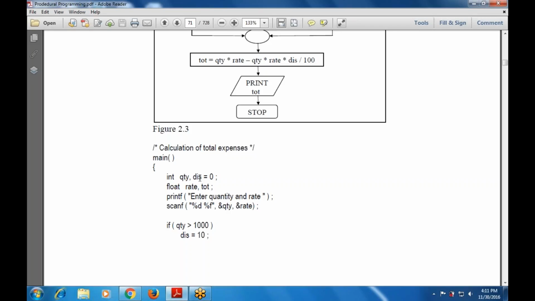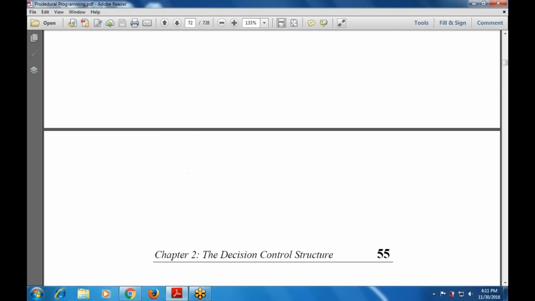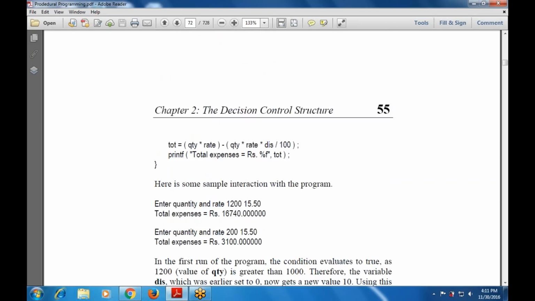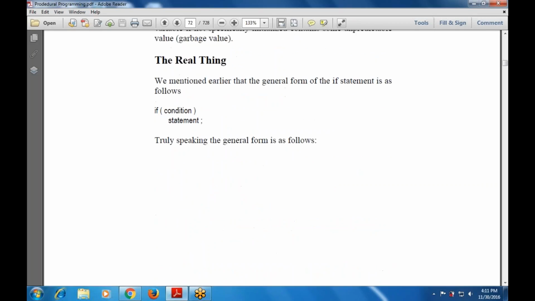That means we are taking two variables. One is of the int type, quantity, and the rate is of the float type, so we are using %d and %f. Now, if the quantity is greater than 1000, the discount equals 10, and total equals quantity into rate minus discount divided by 100. Then total expenses is this one. This is one of the examples that is given.